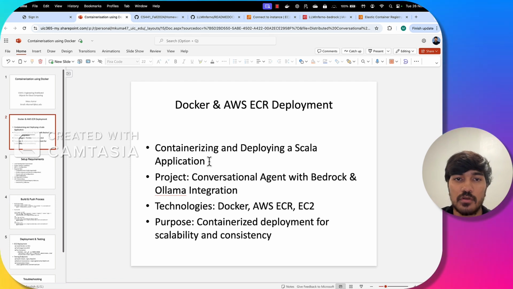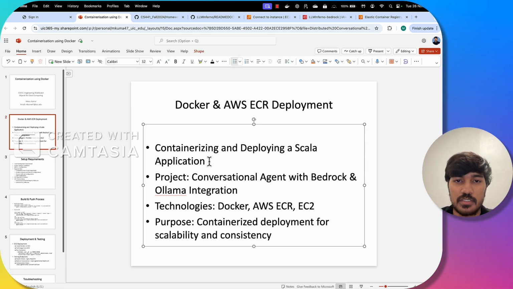So first of all, I will tell you about this project. This is a conversational agent which is built using Bedrock and Ollama integration. For this containerization, we will require Docker, AWS ECR, and EC2.